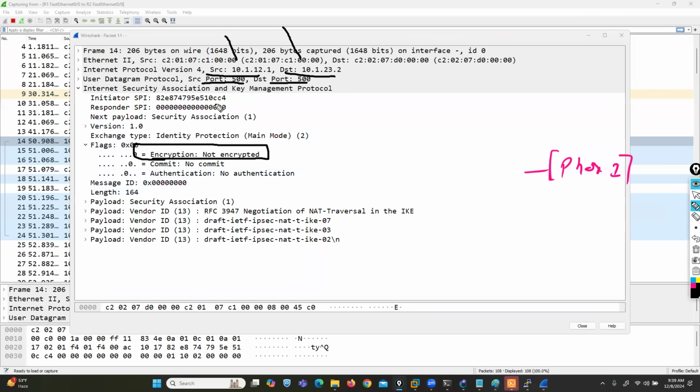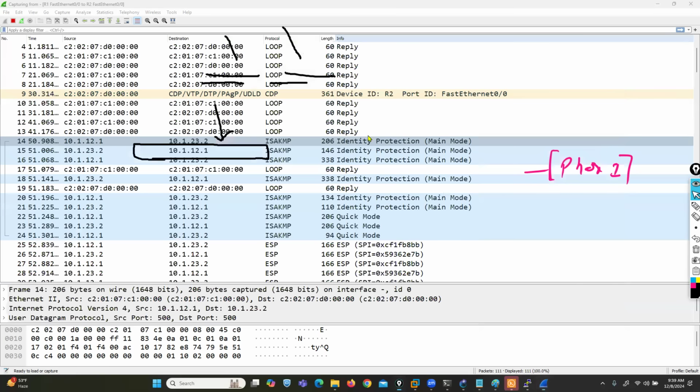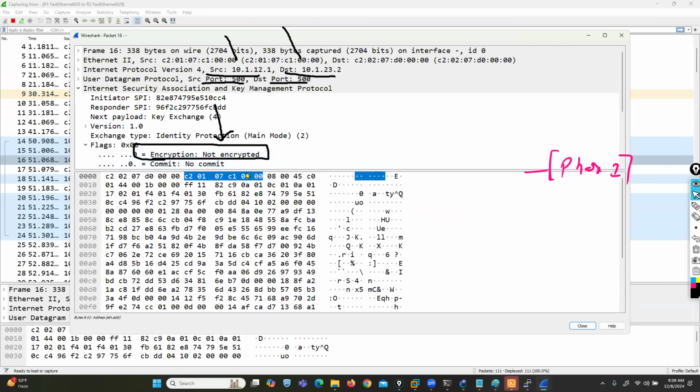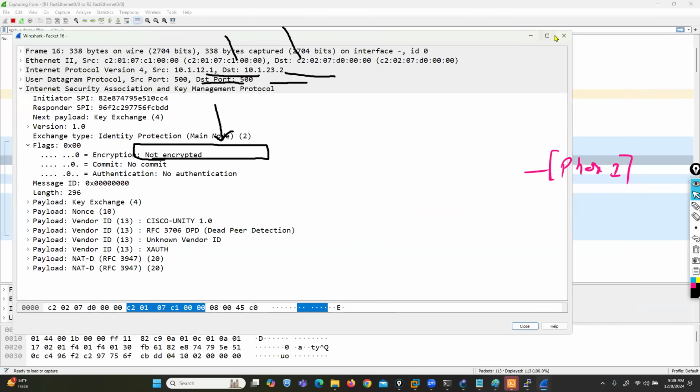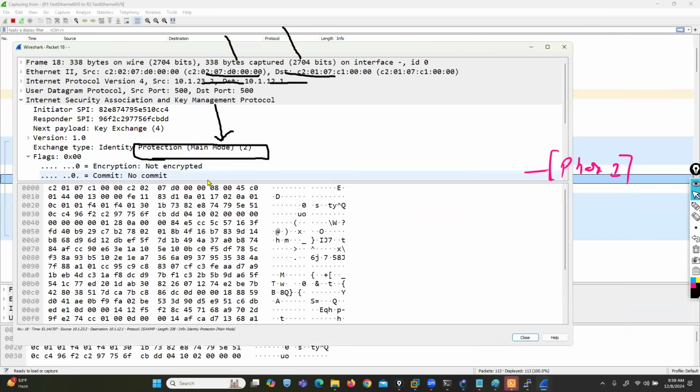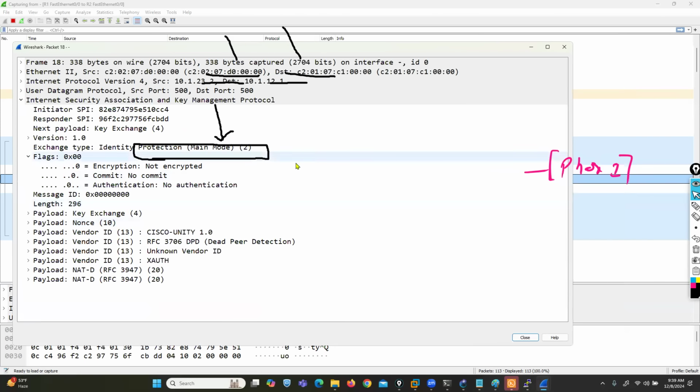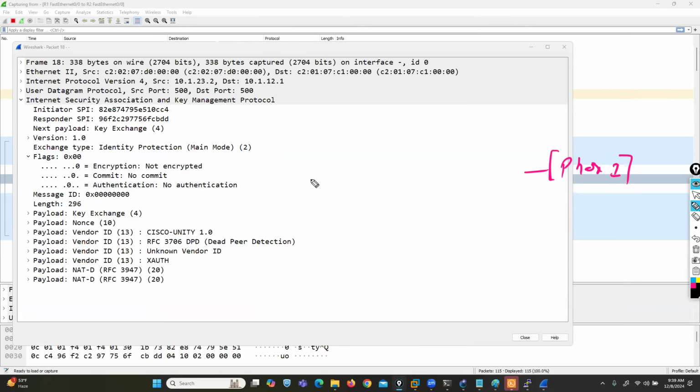This first packet is not encrypted. If you check your second or third packet, for example, they are not encrypted either. If you check your fourth packet, it's also not encrypted. So remember, the first 4 packets are not encrypted. They are not exchanging any information. They are just sending blank packets.